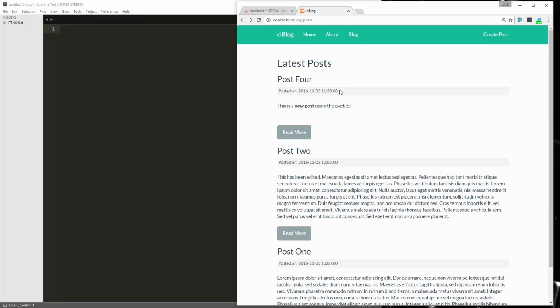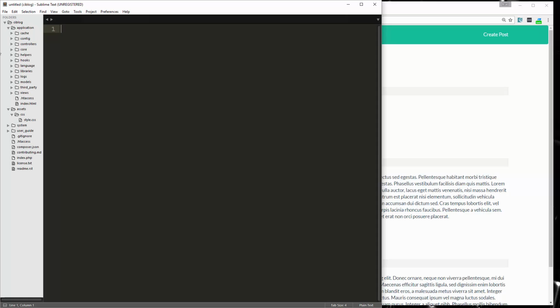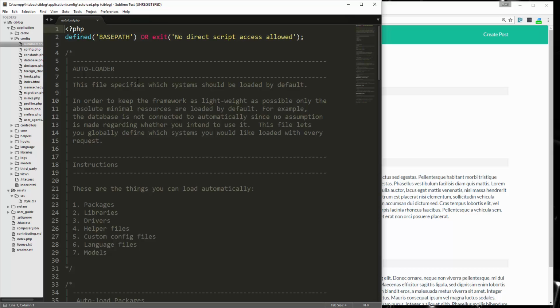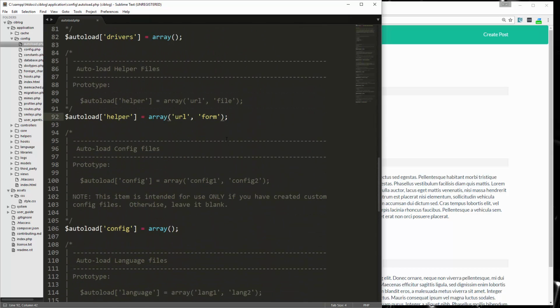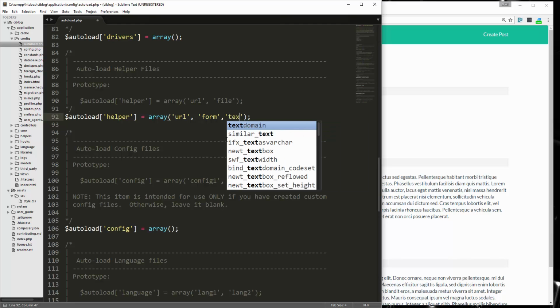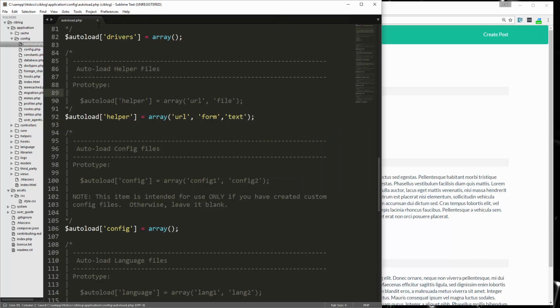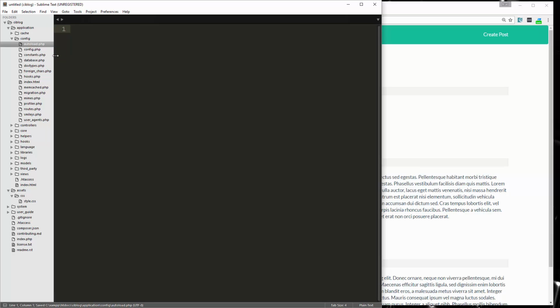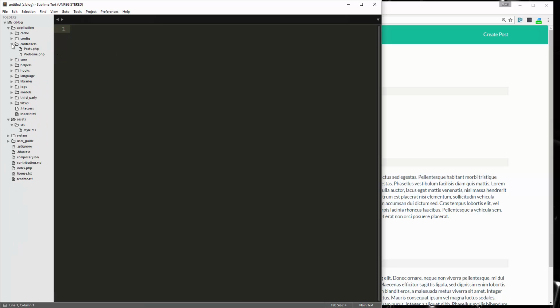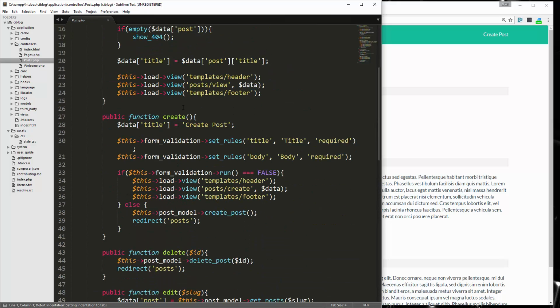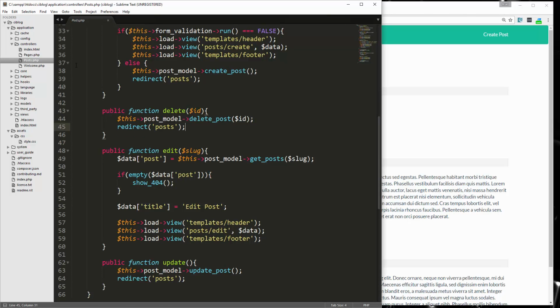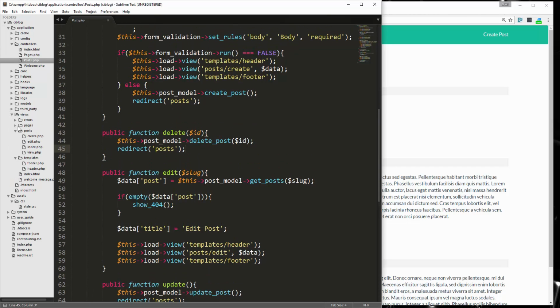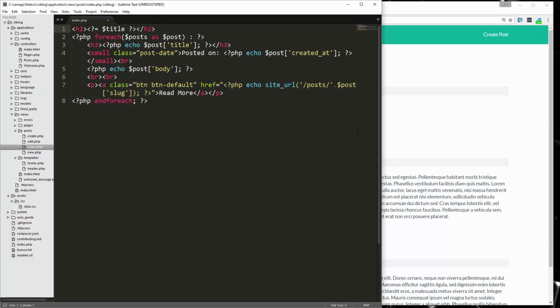So we'll start with the truncate because that's pretty easy. We're going to open up application config autoload, and we just want to load the text helper. You can see we already have the URL and the form helper. Now we're going to add text. We'll save that. Then we're going to go to the post controller, I'm sorry, not the controller, the view. We want to go to views, posts, and then index.